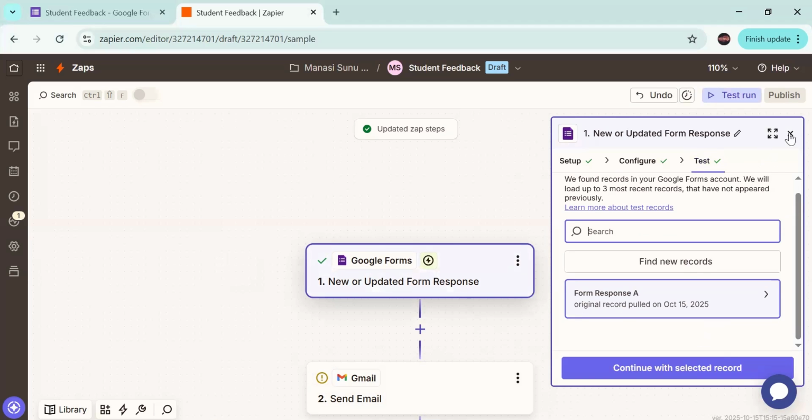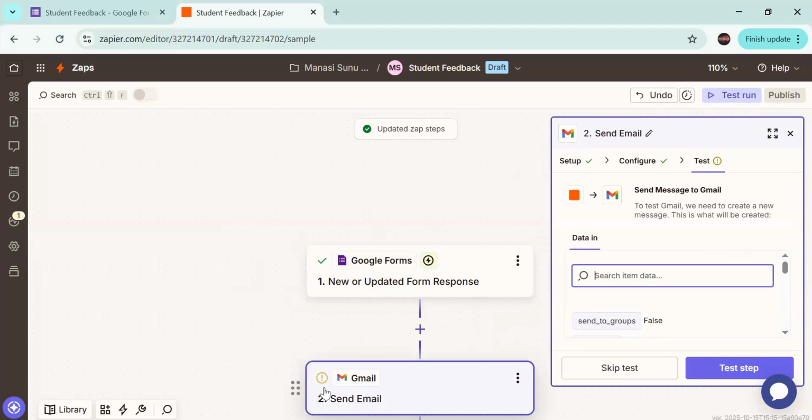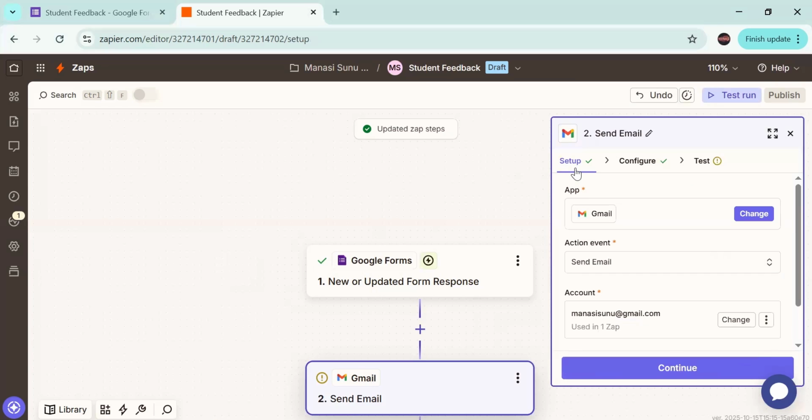So as you can see, our test is also completed. Our test trigger has all been successful. Now moving on to Gmail, since you can see the exclamation mark here, what we need to do is similarly set up our Gmail as well.